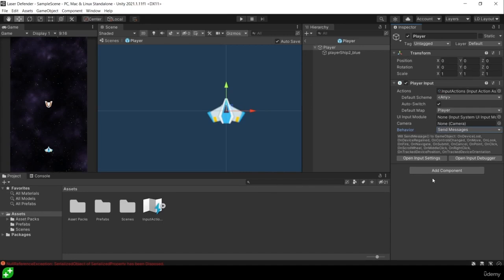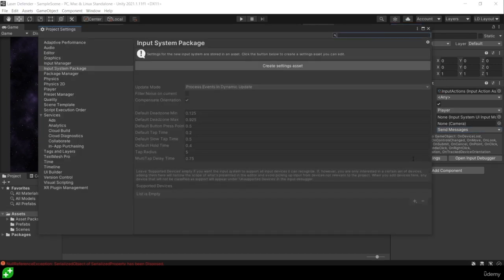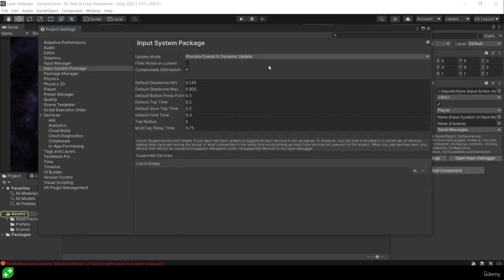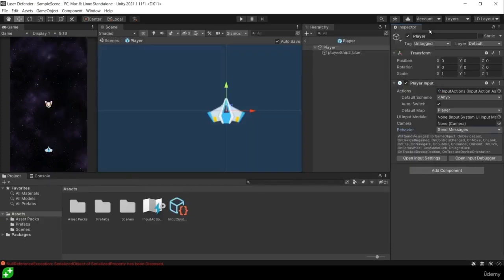But before we do that, there's one final piece of setup that we need to do to get our player input working. So if we click on Open Input Settings, and then in the Input Systems Package menu, all we need to do is create our settings asset. This then gets everything set up for us, and we're not going to worry too much about what all these options do for now. So let's just go ahead and close our project settings. And we'll see that we've now got a new scriptable object in our assets folder.